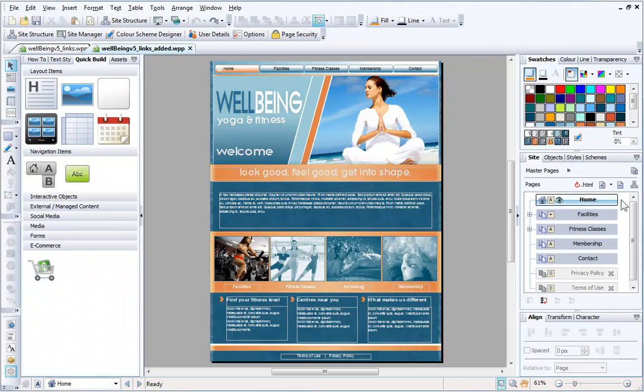On my yoga and fitness site, you can see from the Site tab that only the first 5 pages are included in the navigation bar. This means that I need to provide other ways of accessing the additional pages. This can be done by adding hyperlinks.